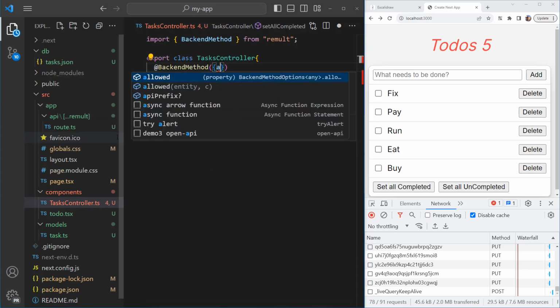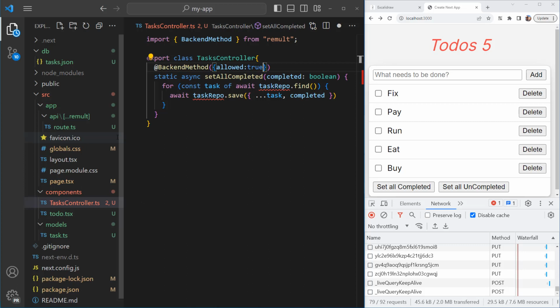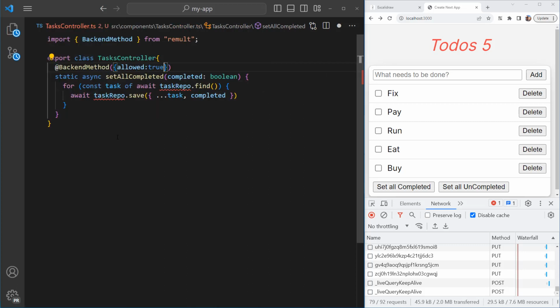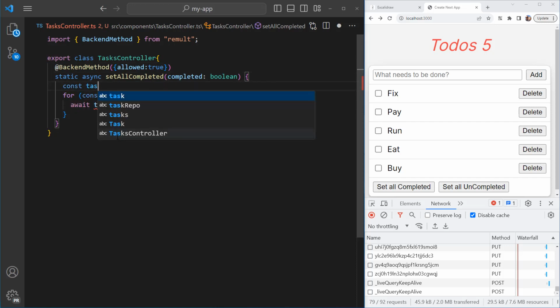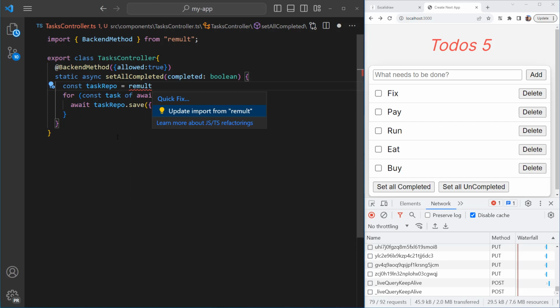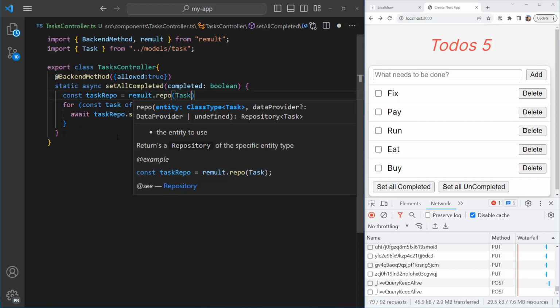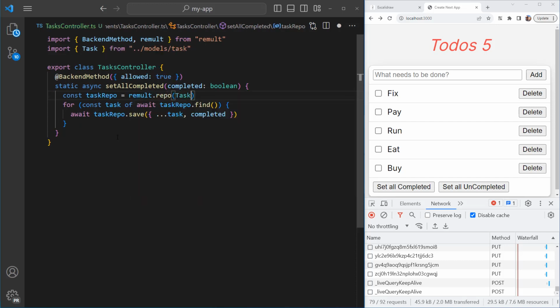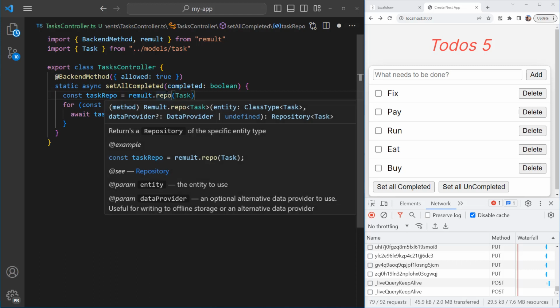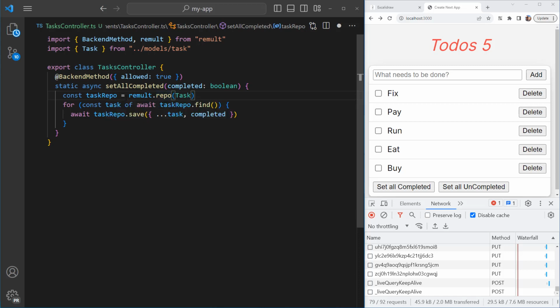The BackendMethod decorator tells Remult that whenever you're about to call this code on the front end, don't run it on the front end, make an API call to the backend and run it over there. And now we only need to define the taskRepo. And just like before, when we used the repo on the front end, we made API calls to the backend. Now when we are running on the backend, the same repository object will make SQL calls to the SQL database, or JSON calls to the JSON database, or Mongo, or whatever.